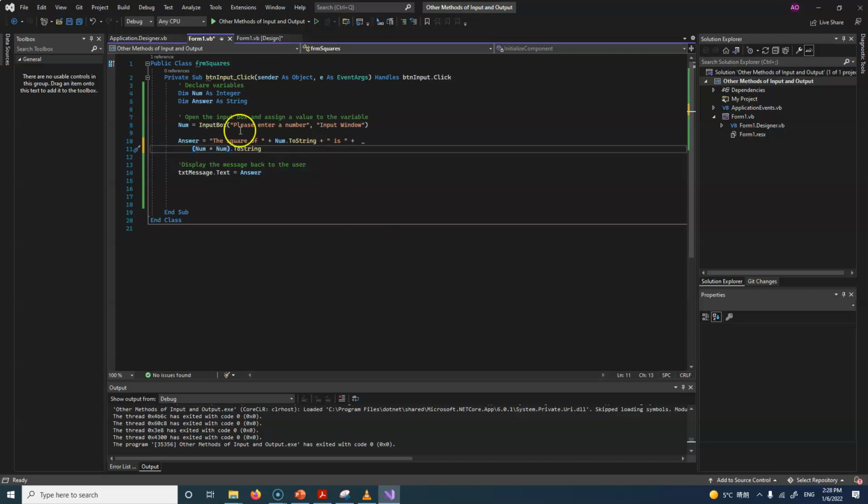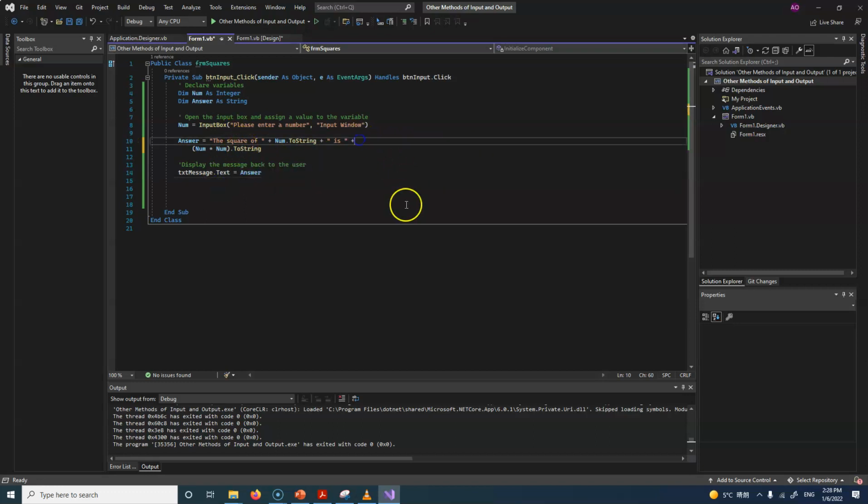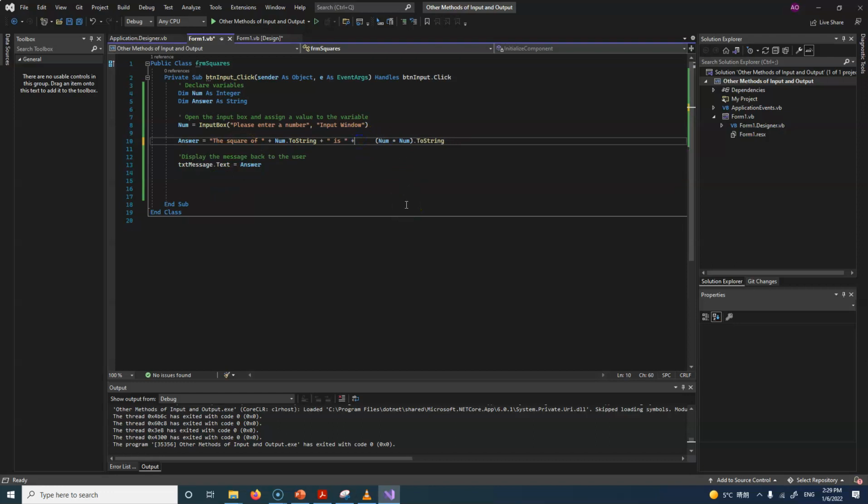So if, let's say, the line's too long and you want to go to the new line, just put this underscore and then you can press enter and carry on on a new line and it will think this is part of the same line of code. So there we have one way of doing input and output. Let's show you how you can use a message box.